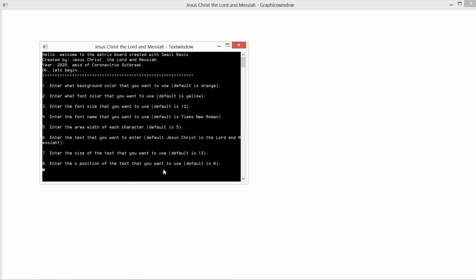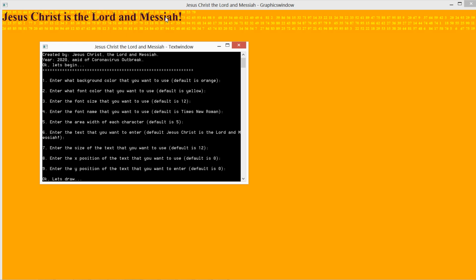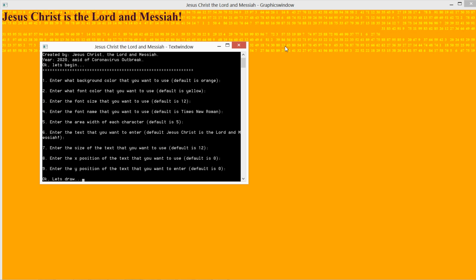Enter the X position of the text that you want to use. The default is 0. If you just press enter, you enter 0 as your X position. Then enter the Y position of the text. If you press 0, then you enter the Y position. So now let's draw. So this is the result. Let's go to the graphics window.